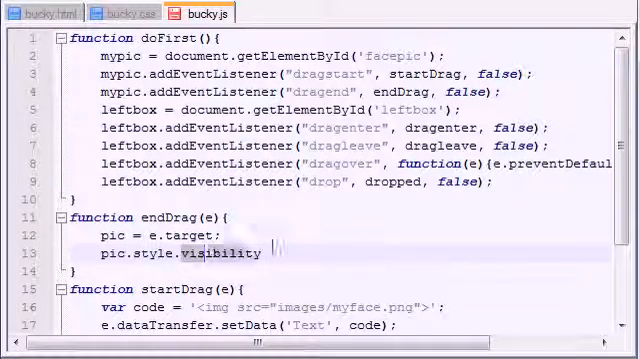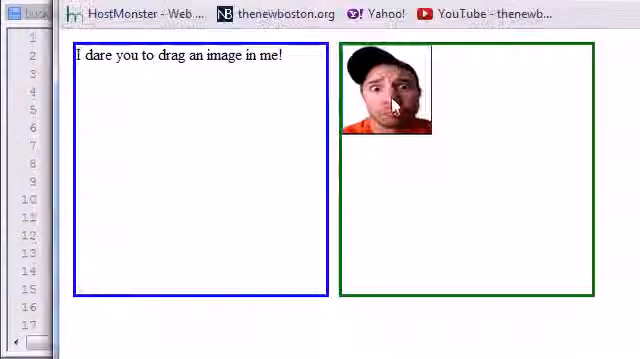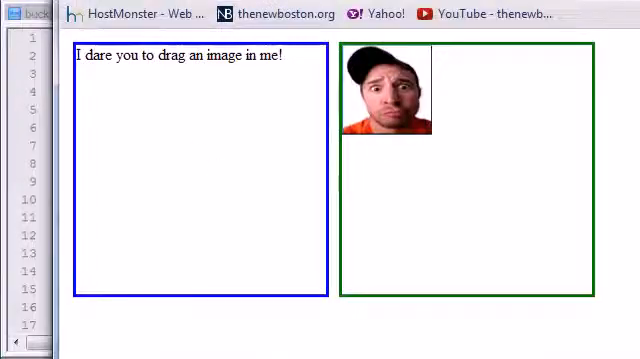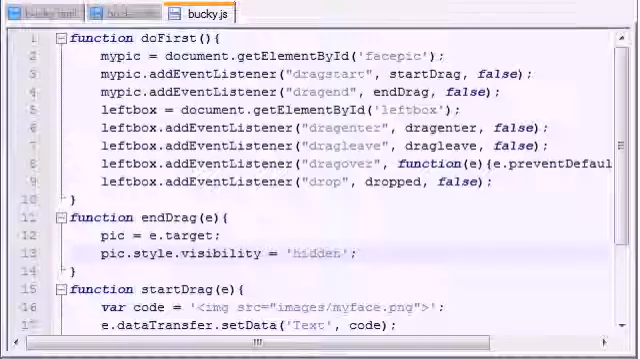Visibility. I always spell that one wrong too. Hopefully I got it right this time. We want to change the visibility of that picture to hidden. So there you go, and this is just a CSS style. Basically we're taking this and hiding it through CSS. So now whenever we are done dragging this, it's going to go ahead and hide this icon right here.